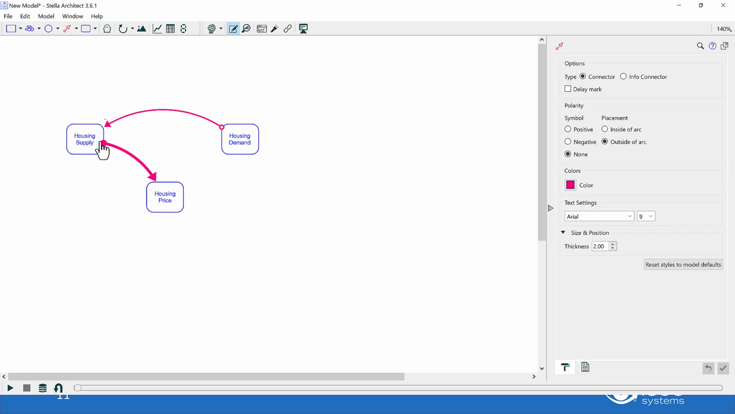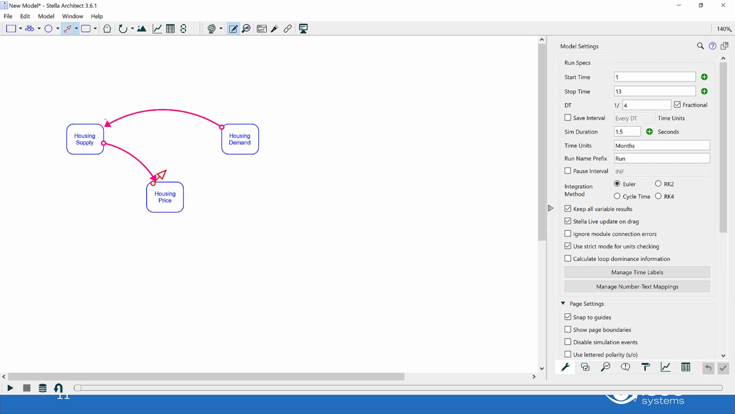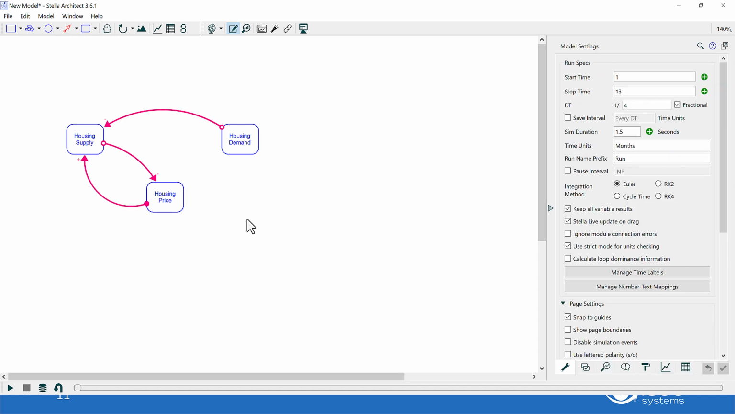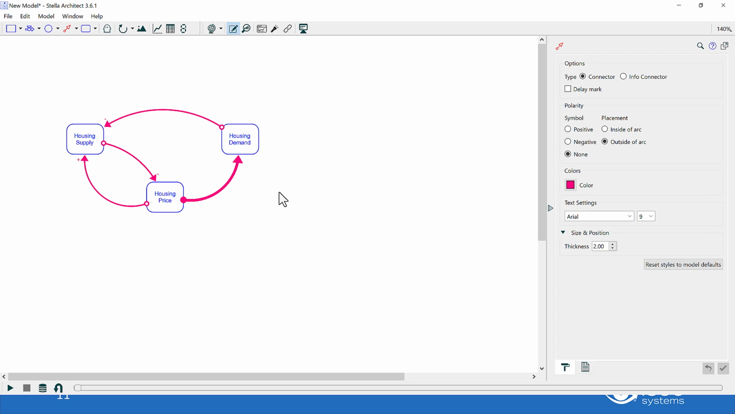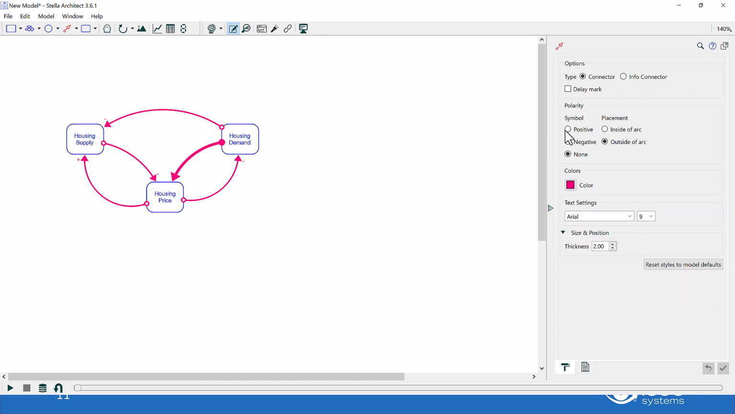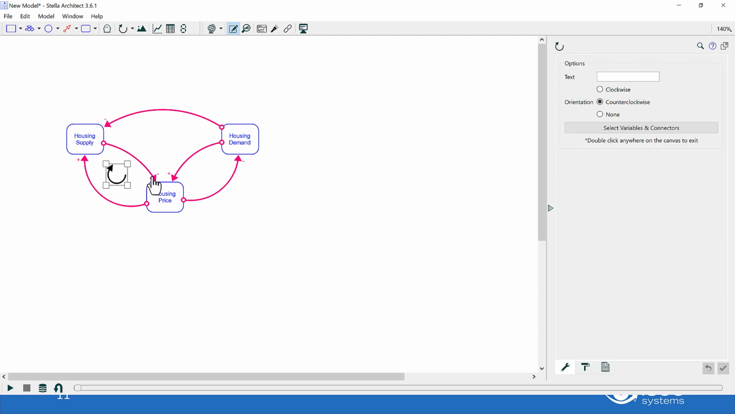As supply goes up, what happens? Well, demand, I hope, goes down. As price goes up, supply tends to go up. As price goes up, demand goes down. And as demand goes up, price goes up. So we end up with these balancing loops here. There's one.